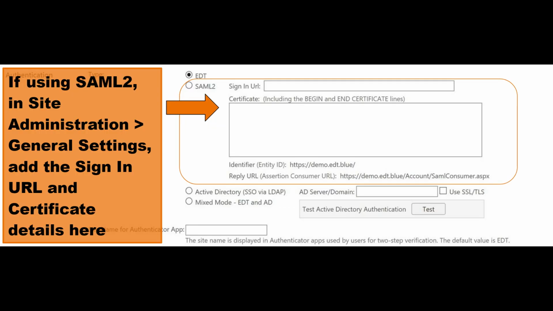SAML 2.0 Single Sign-On is also supported from the login page.